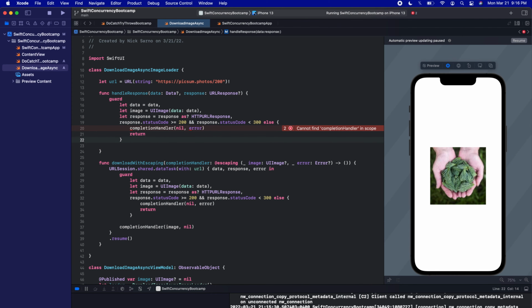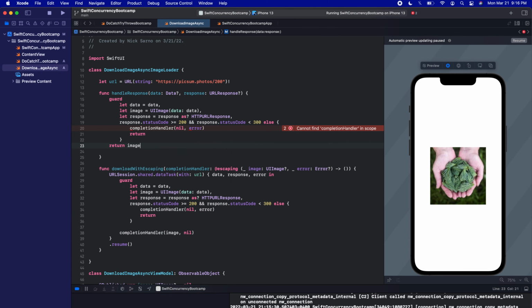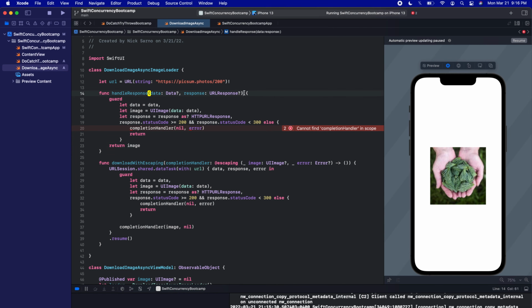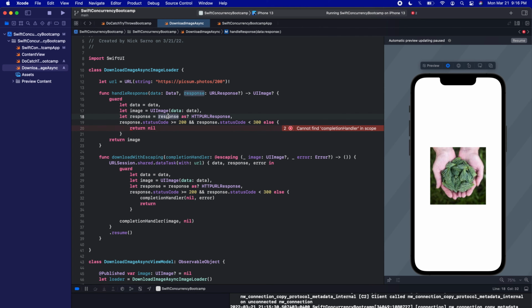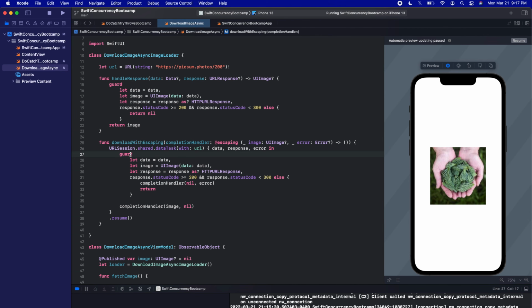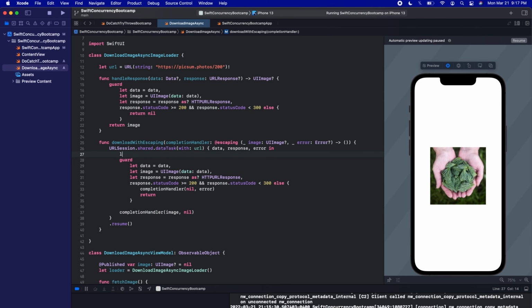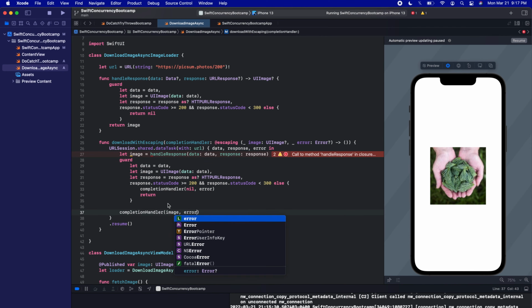Let's make this function return the image. So this function should return a UI image, and just for simplicity's sake, we'll make this one optional. If we have the error, we're just going to return nil. So down here in the code, let's say let image equals handle response with the data, the response, and then we can call completion handler on the image and the error if there was an error.